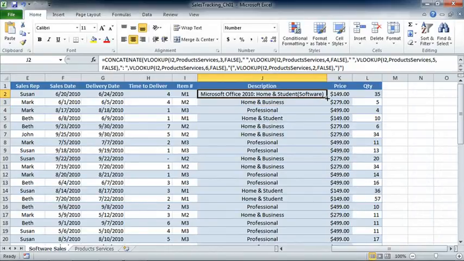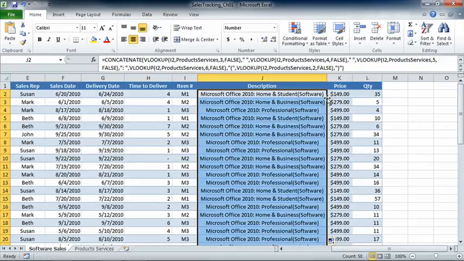Now we can go ahead and double click with the fill handle to fill that down. And you can see how much easier it is to get a good quality description, which is exactly what our salespeople want. Another reason to do this is because we've just created one field that could very easily be used for mail merges in things like letters and invoices.